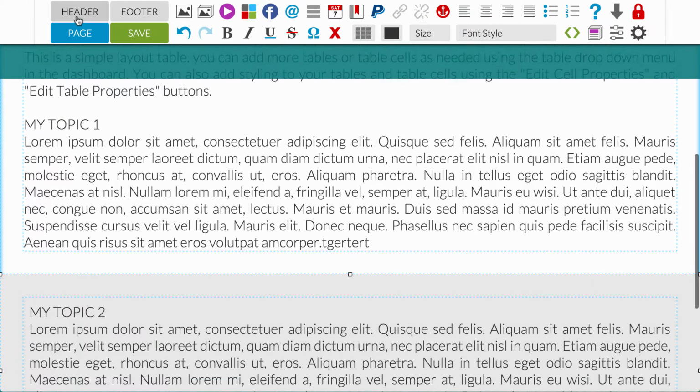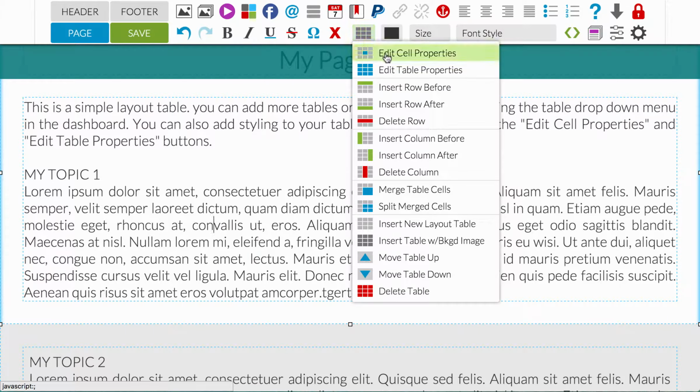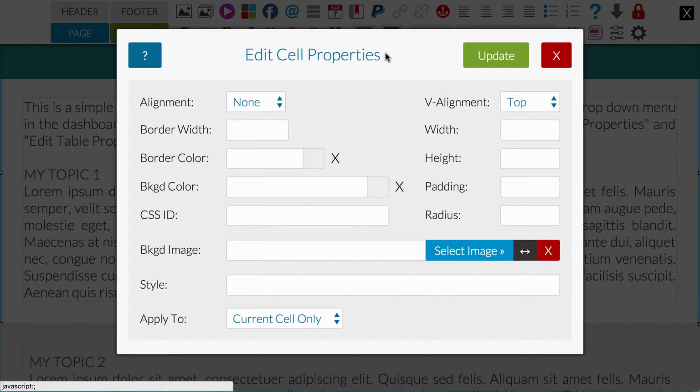Let's try it. We'll click inside this cell, and now we're going to click Edit Cell Properties. Here we have some of the same settings, but we also have vertical align. By default, it's set to top, and I'll show you what that means shortly. You also have a padding setting.